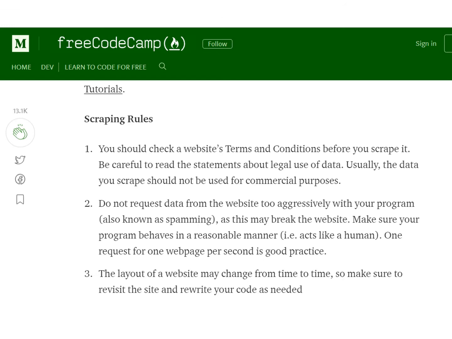There are some things to keep in mind when you're doing web scraping, and I got this list from the freeCodeCamp website. First of all, the first one says you should check a website's terms and conditions before you scrape it. Be careful to read the statements about legal use of data. Usually the data you scrape should not be used for commercial purposes. So just be watching for that, and if you're doing something that's going to make you a lot of money, then you're going to want to make sure you follow everything correctly, or you might get in big trouble.